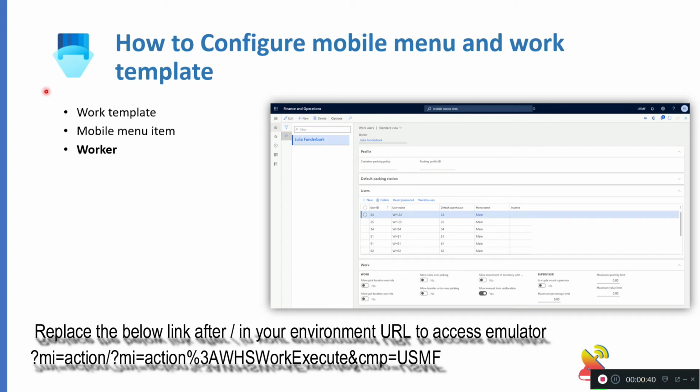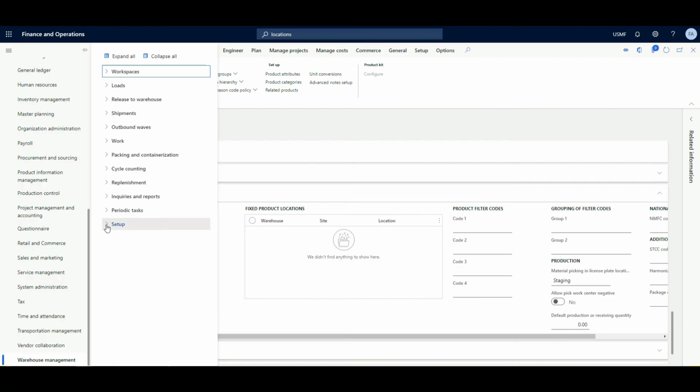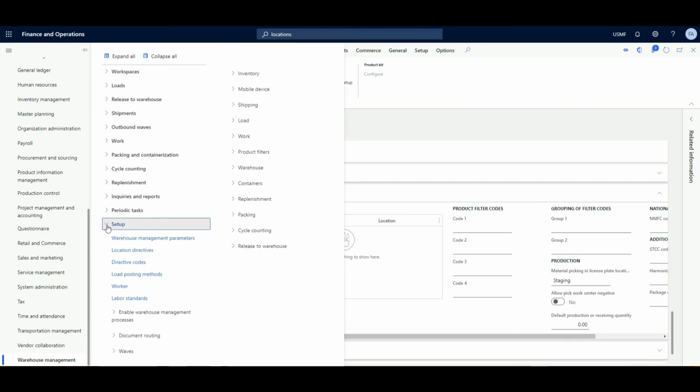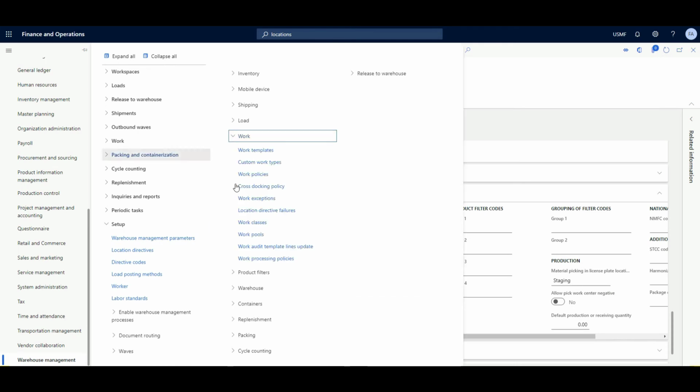You can actually use the emulator if you want. That can also be used. There are URLs available for it. So if you can't find the app configuration, then you can use the emulator. Okay, so let's go to warehouse again, setups. We are going to create a work template. Click on work template.